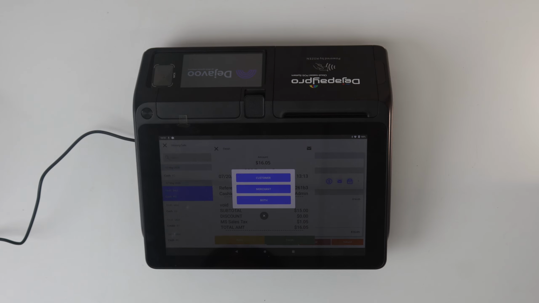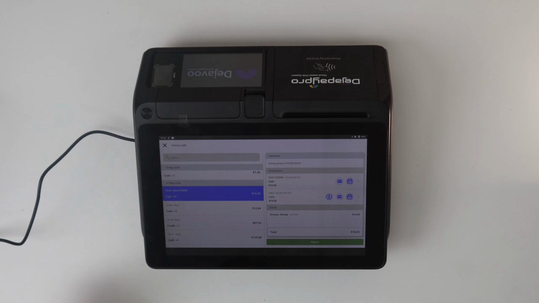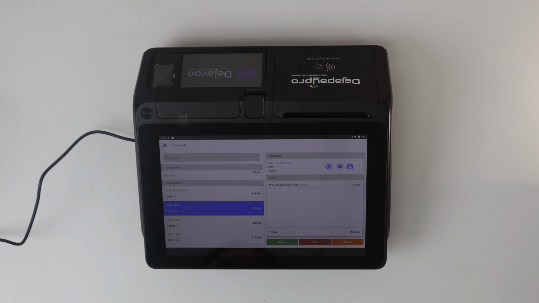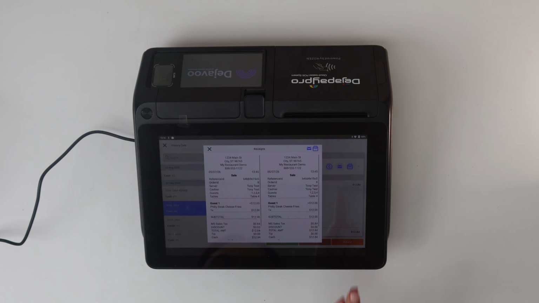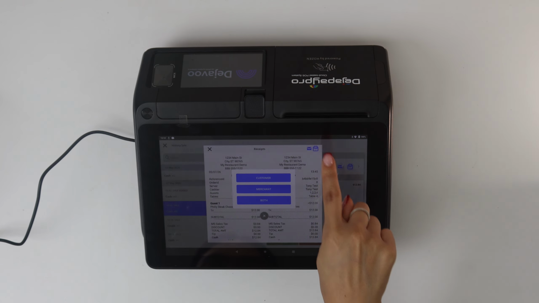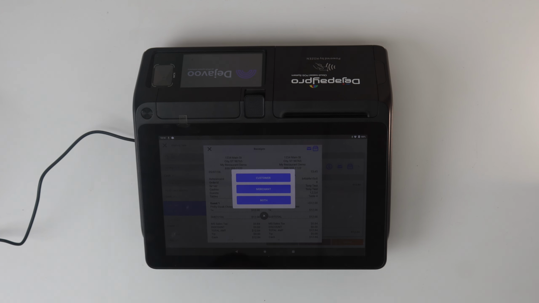Additional tools available. In addition to processing refunds and voids, the sales history includes several useful tools for managing your business. Reprint a receipt. If a customer needs another copy of the receipt, open the transaction and tap the printer icon. Then choose whether you'd like to print a customer receipt, the merchant receipt, or both.